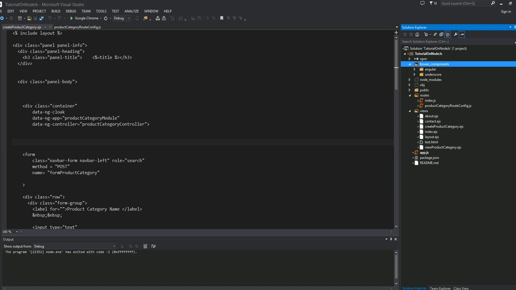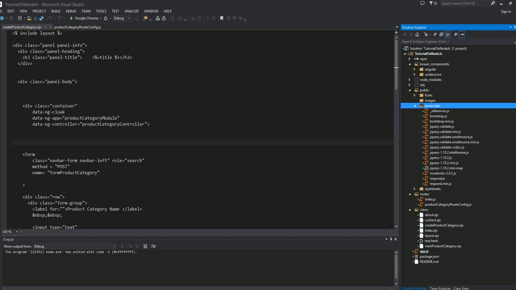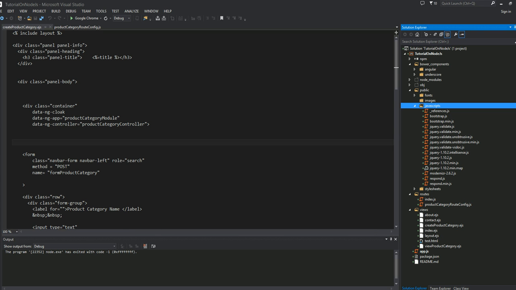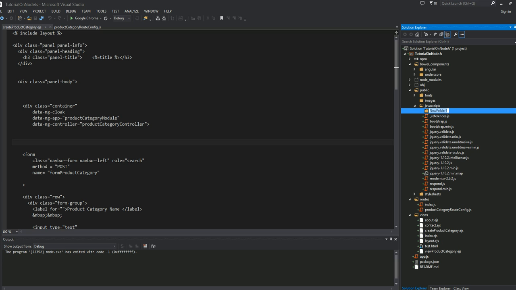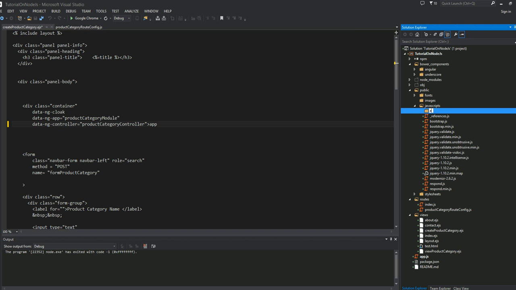in our public folder here, this public folder is the client-side folder, and then here is a JavaScript folder. Now here in the JavaScript folder, we're going to start writing our AngularJS code. I'm going here, add a new item. Let's add a JavaScript file called app. Well, even before that, let's create a folder here called app. I'm going to rename this one to app.